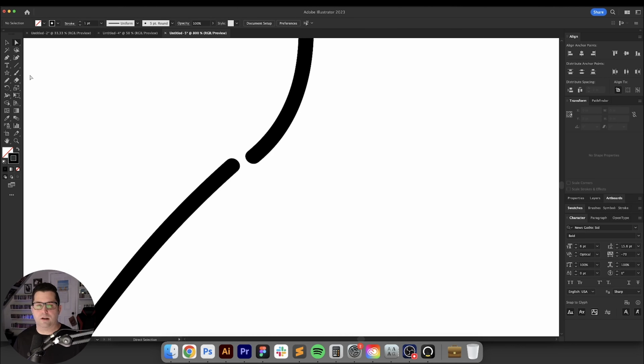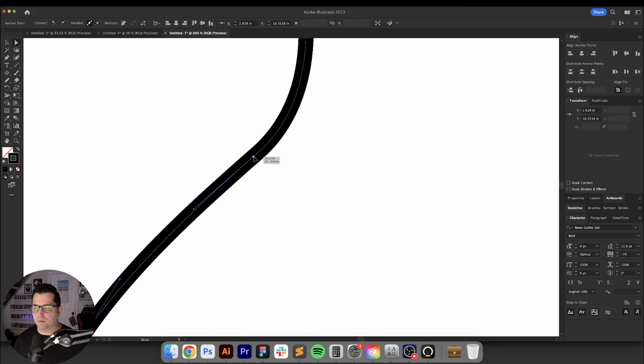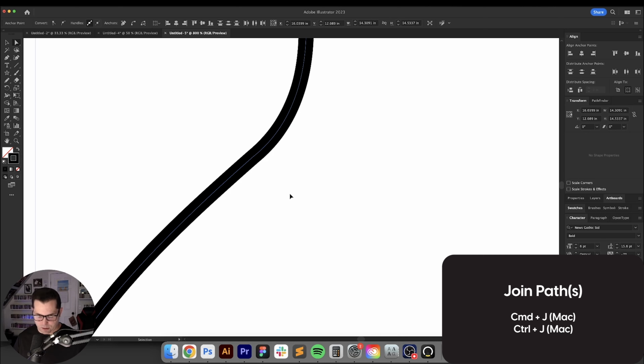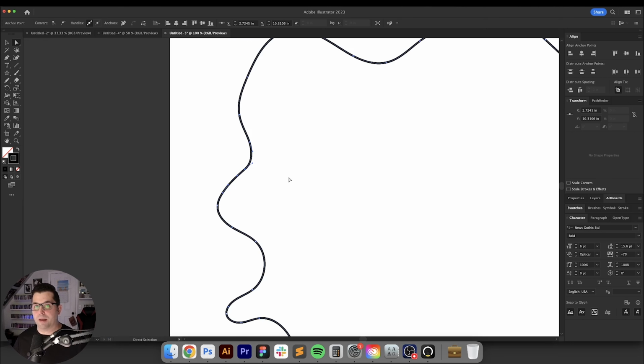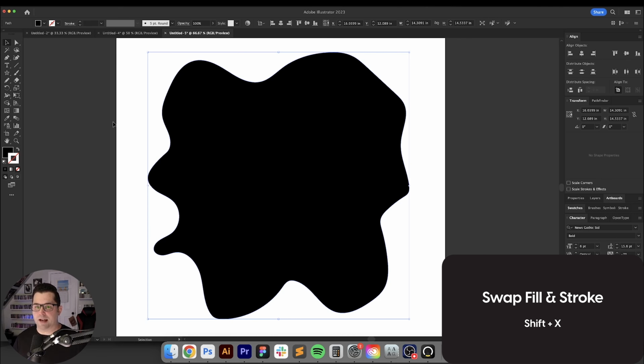So what we're going to do here is click A on our keyboard, and that's going to bring up our direct selection tool. And we're going to click on this anchor point and bring it right above this anchor point. And still with our direct selection tool activated, we're going to select both of these and do Command or Control J on our keyboard. And that's going to join those two paths together. So now we have an entirely closed path here. Now to make this easier, I generally like to swap the fill and the stroke when I do something like this. So I'm just going to do Shift and X on my keyboard.